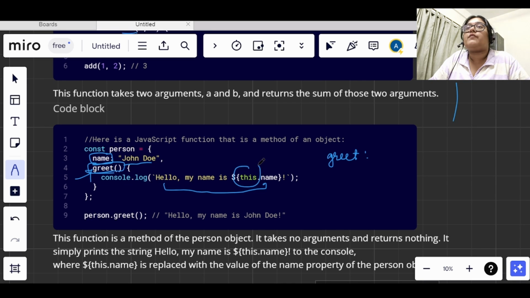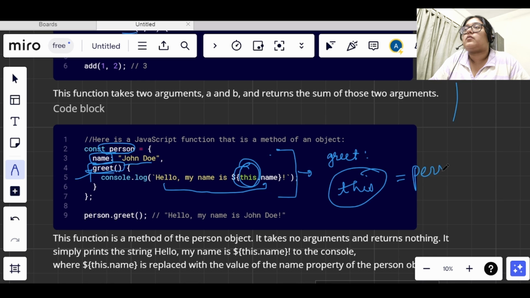So what is the use of this, right? This carries all the values that are in this object at that instant, whatever values are there right now, this will carry that object. So this will be the person object. When we try to access name, when we are using this dot name, it means that we are calling the name key from the person object.